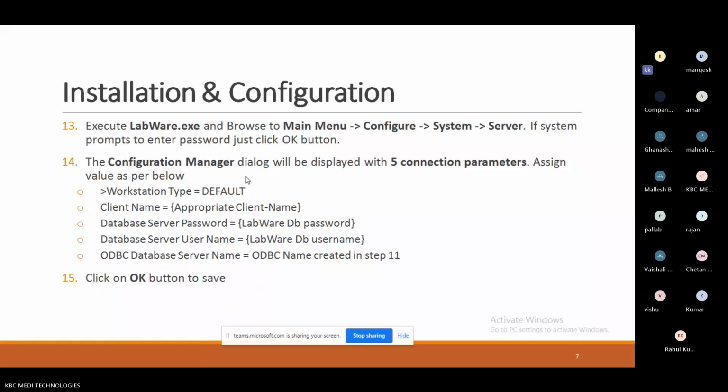completed. Now what we need to do, we need to do some of the parameter settings. One is what is your workstation, what is your client name, your database server password, database server username, ODBC server name. Once you finish the installation, you need to make the setup of these 5 options. After updating these options, we need to click OK.